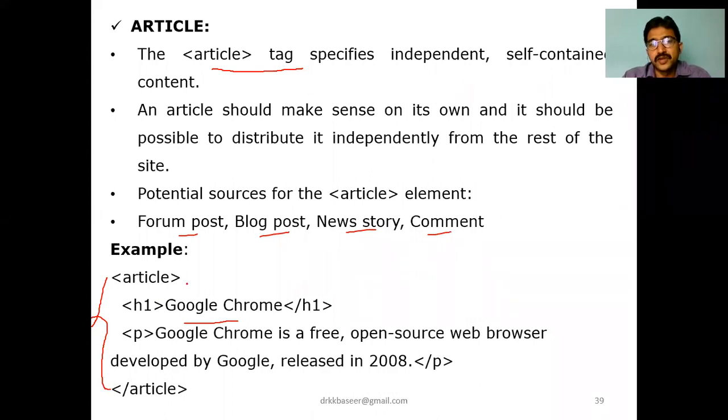Because if you remove this article opening tag and closing tag, and if you run the program, see how the output looks. If you place that total content in between the opening tag and closing tag of article, then definitely you'll see the difference between with and without using this article element. You definitely have a small variation in displaying the output of the page.